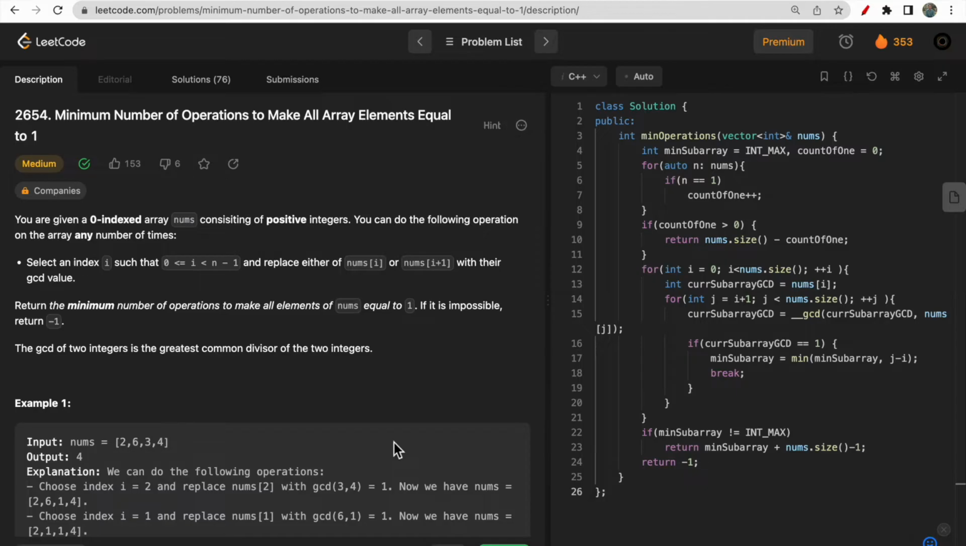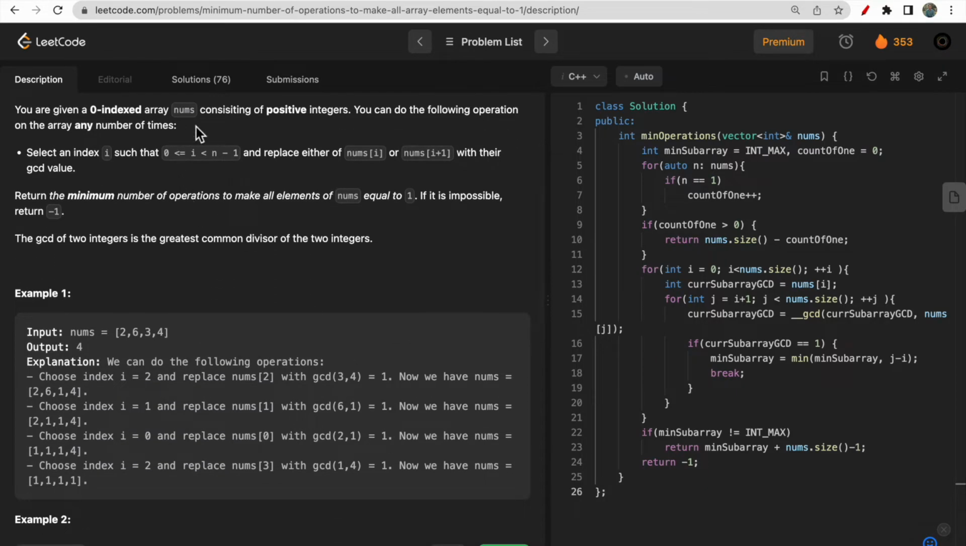So here in this question you are given a zero indexed array nums consisting of positive integers and you have to do the following operations on the array any number of times. Now what this operation says is that you have to select an index i such that i is between 0 and n minus 1, that is between the range, and you can replace either of nums of i or nums of i plus 1 with their GCD value.